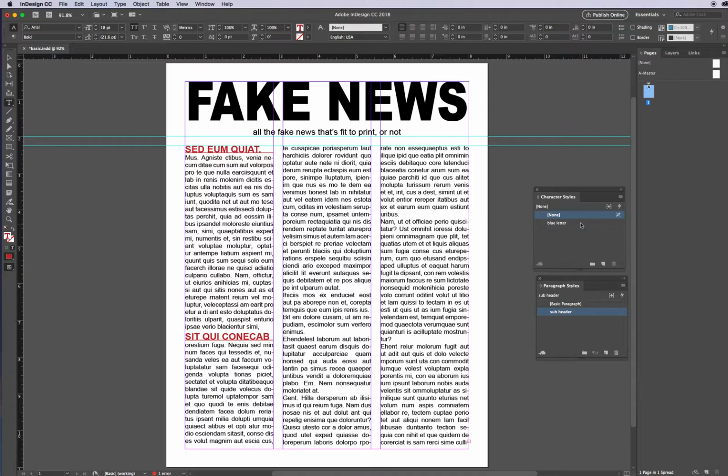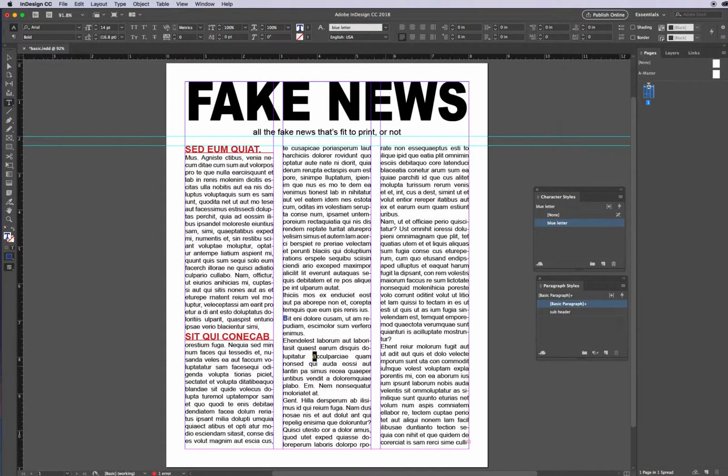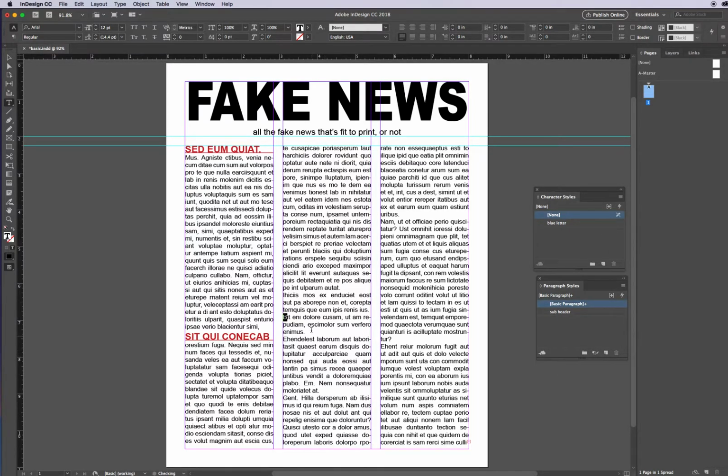Okay, so we also set this character style over here, so you can see what that does. I'm not going to do this, but so you can see what it does, if I select one letter anywhere in here and click blue letter, I don't have to hit return. I don't have to define something as a paragraph. Not that I would do that. So that is what paragraph styles do.